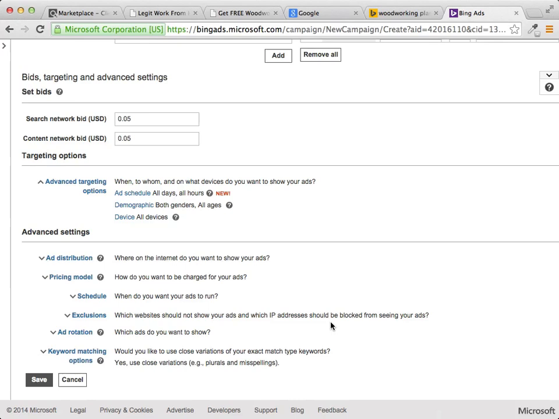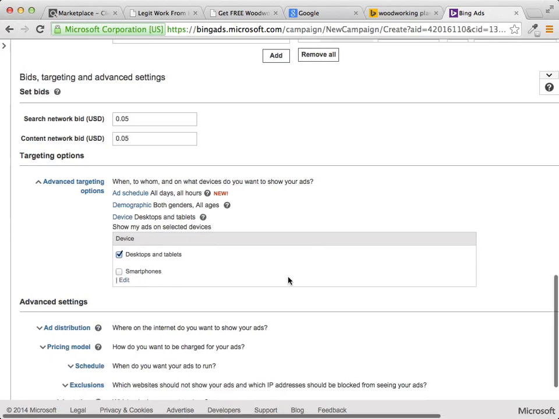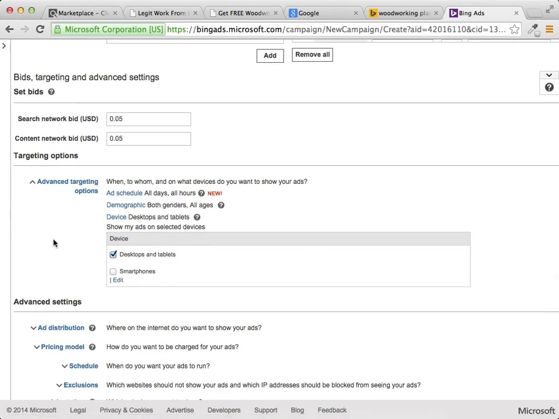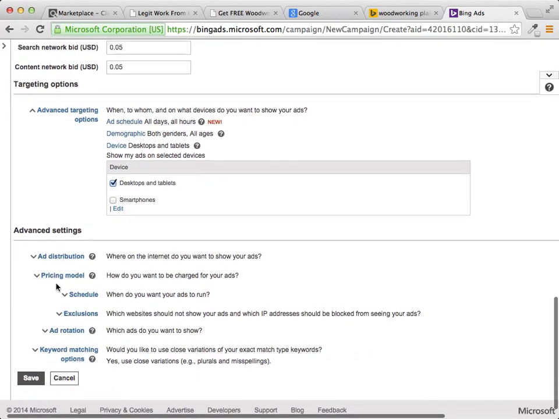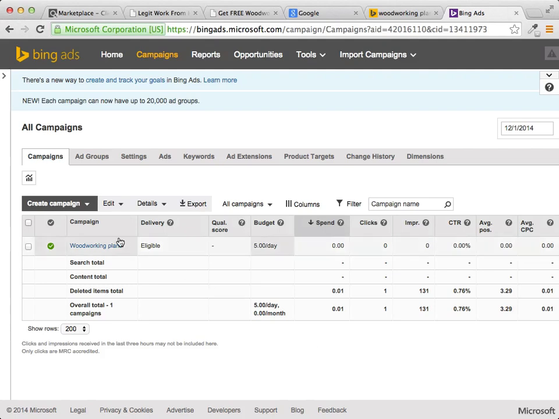The important thing on this page is to make sure that we've gone ahead and selected only 5 cents and this right here. See this right here? It's almost hidden here. Under devices, we want to uncheck smartphones. That's very important. Make sure that only desktops and tablets are selected. And then all we have to do is go ahead and click on save. And our first campaign is up here.